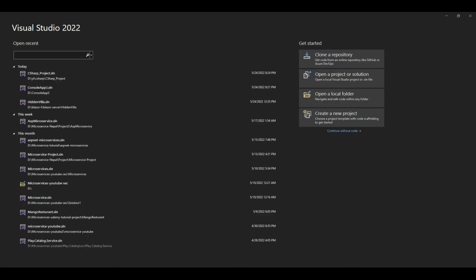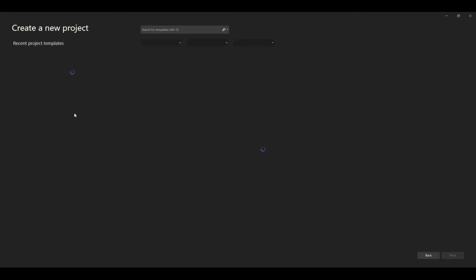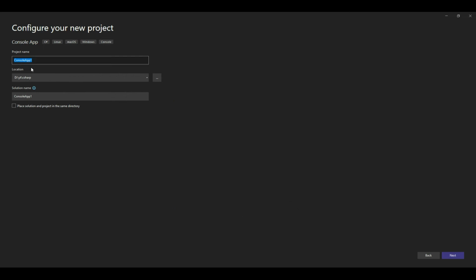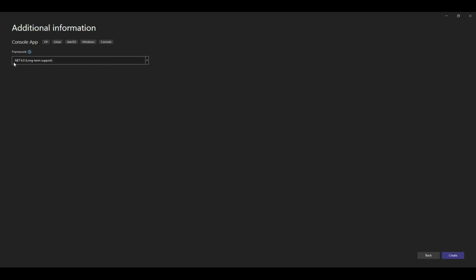After installing Visual Studio, I choose Create a new project, click Console App, and choose a name. In this input you can choose your location. I choose .NET 6 and click Create.